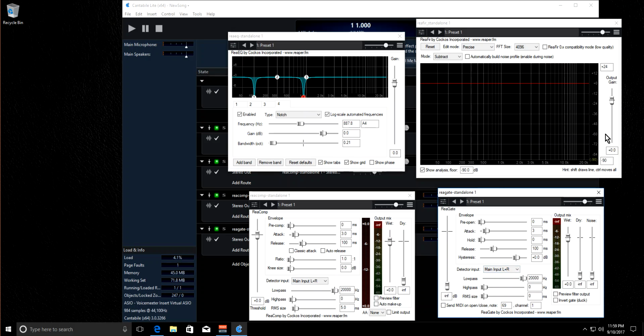Now, you may run into a situation where you use this, and then you get to the subtractor, and you don't have any more noise to get rid of. Nothing. It's perfect. You got a great mic. Everything works out great. You got a silent room or whatever.